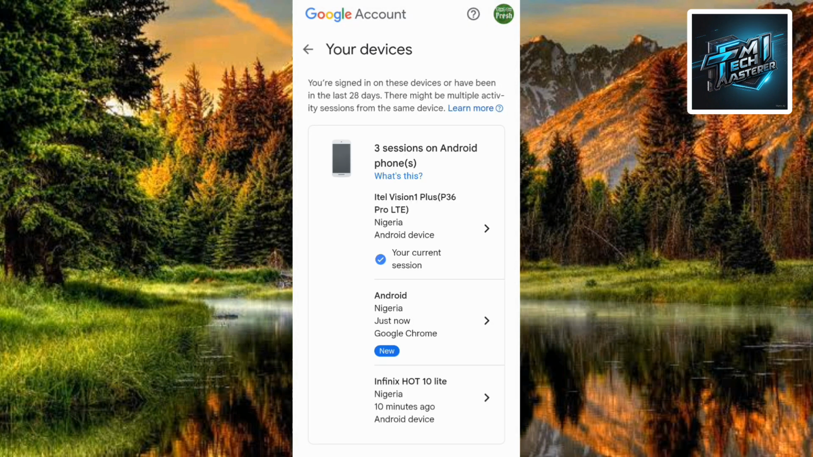Now you can see it's loading up. Can see the next step, what's written there, your devices. You're signed in on these devices or have been in the last 28 days. There might be multiple activity sessions from the same device. And as you can see down there, those are the devices that I've used to actually sign into my Google account. So now for me to actually sign out a device, what I have to do is to tap on the device I want to sign out from this Google account.